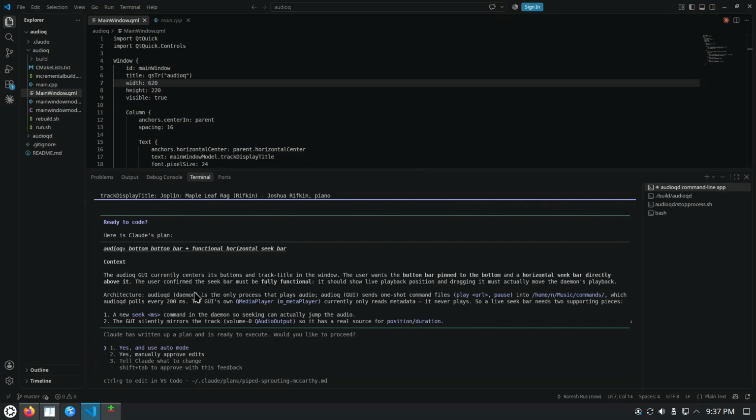Okay. Audio queue daemon. Only process plays audio. Audio queue GUI sends one shot. Play URL pause. Which audio queue pulse QD pulse every 200 milliseconds. Okay, a new seek milliseconds command in the daemon to seek. The GUI silently mirrors the track. No, it invents something. It makes something up.